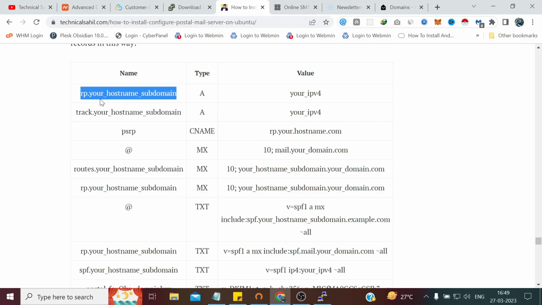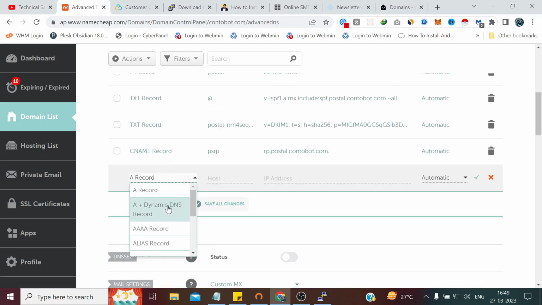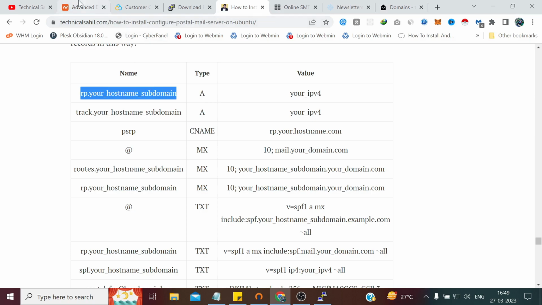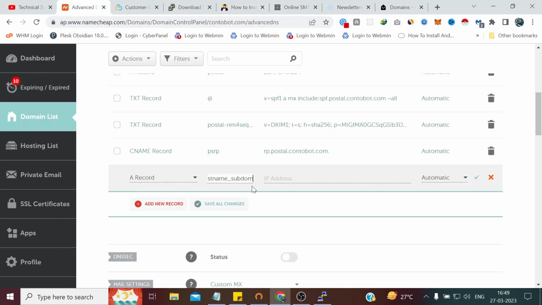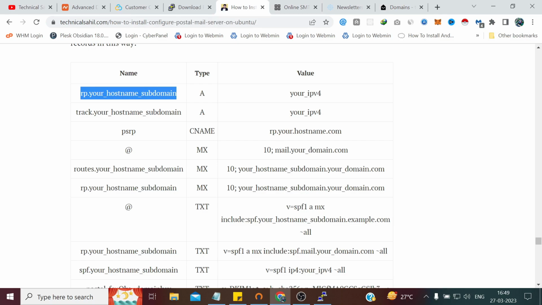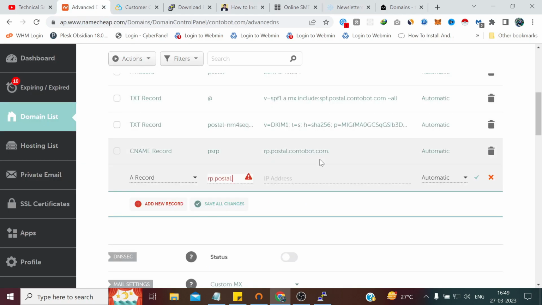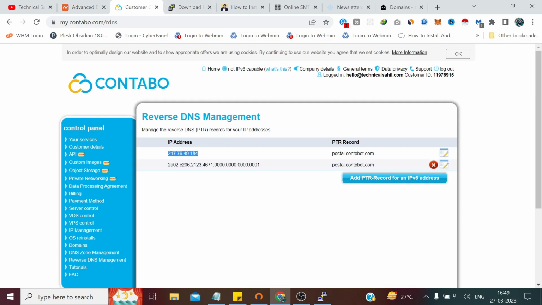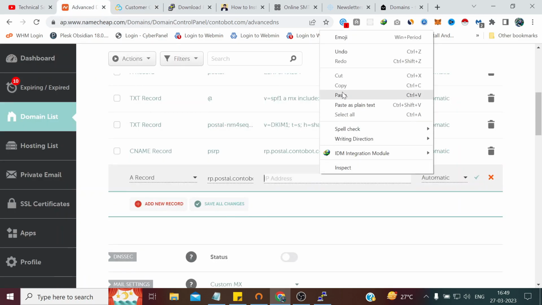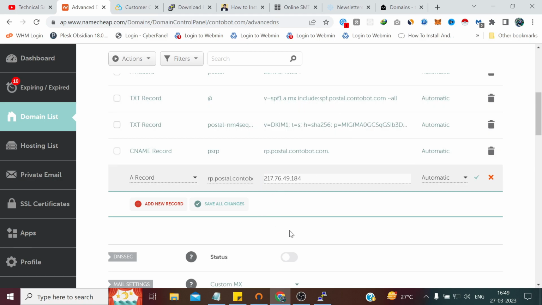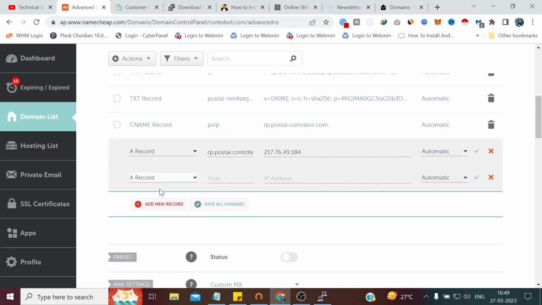First copy this thing, add new record, type A, and wait a minute, name postal.contobot.com, and server IP we will copy and paste it here, and click add new record and A record.